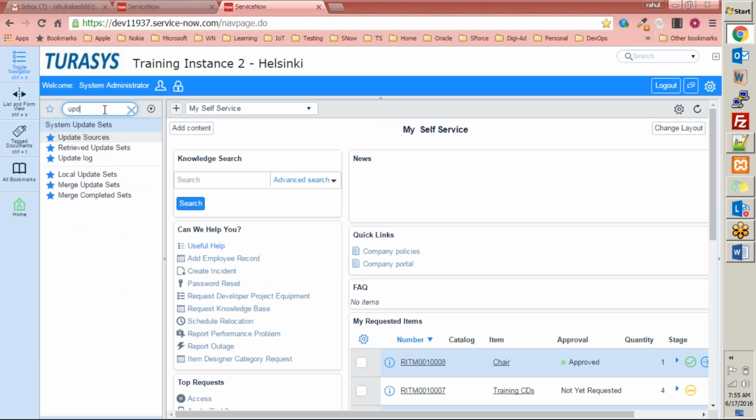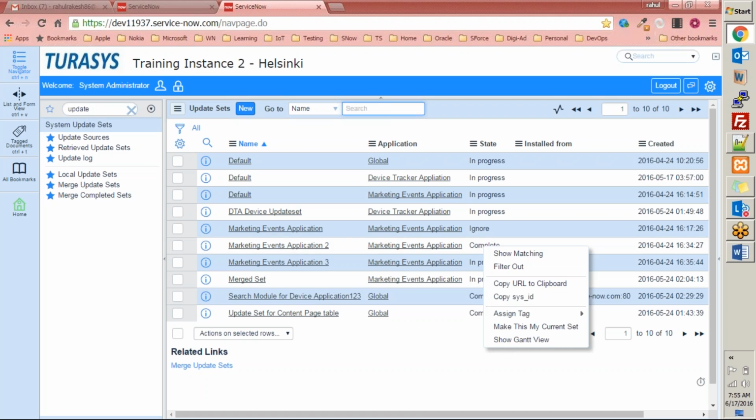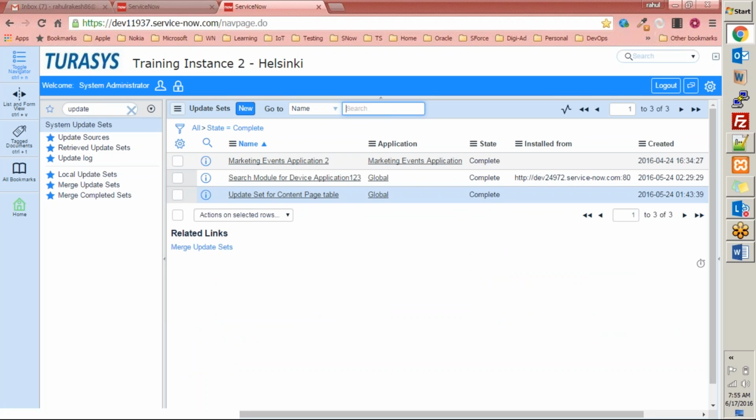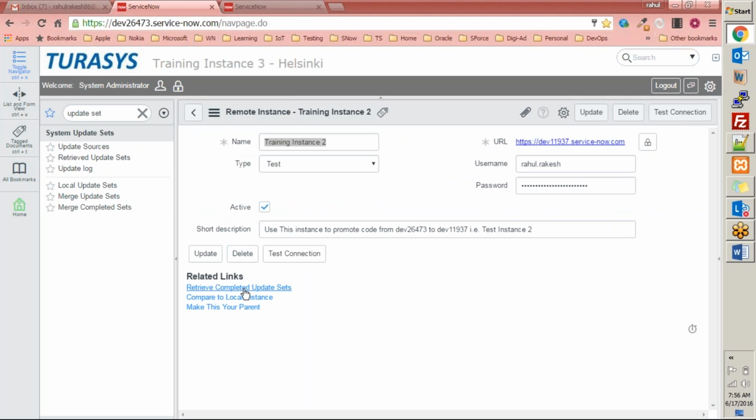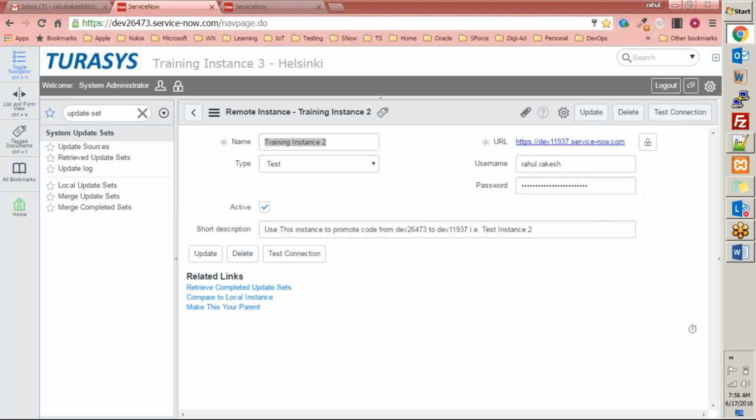If I go here in the remote instance and I see the local update sets, I have 10 update sets available right now. Out of the 10 update sets, I have only 3 update sets which are completed, right? Marketing events application 2, search module for device application 1 to 3, and update set for content page table. These 3 update sets are completed. If I go ahead and do this retrieve completed update set, what the system will do is it will retrieve all these 3 completed update sets into this environment. Let's go ahead and try this.